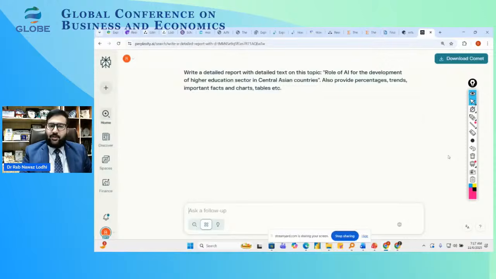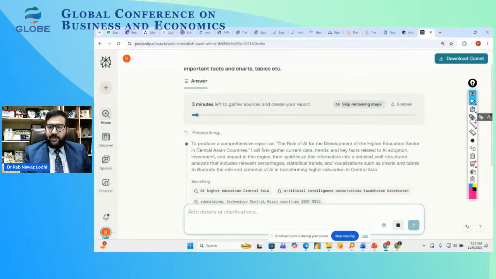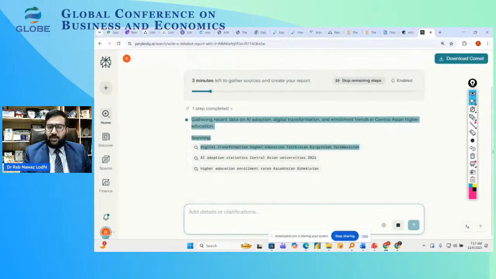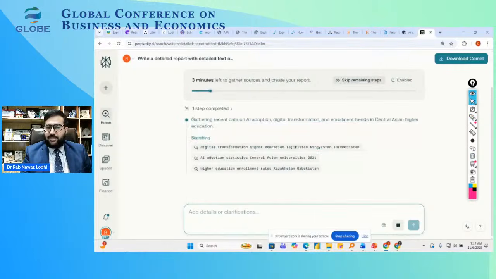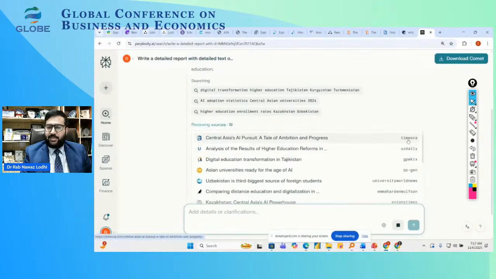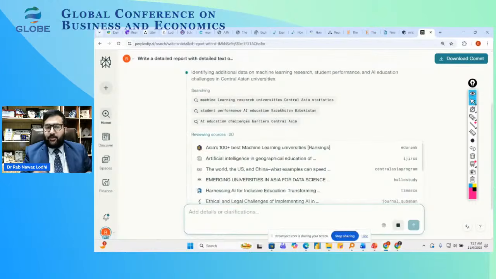So if I click on this research option, it is the deep research. In front of you, it will be reading multiple articles. It will take almost 3 minutes to complete this activity. And now in front of me, it is searching these multiple topics and finding multiple sources. So these are the sources, these are the links of these sources. Now it is doing it very quickly.